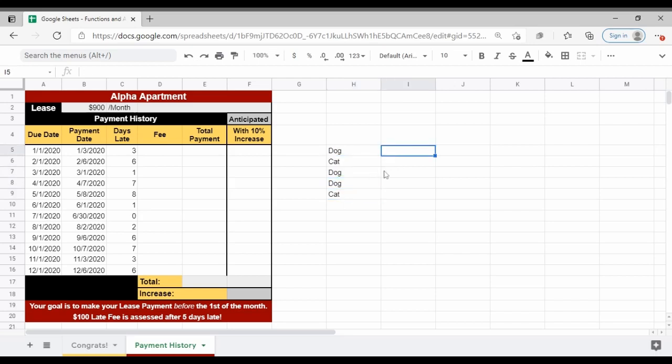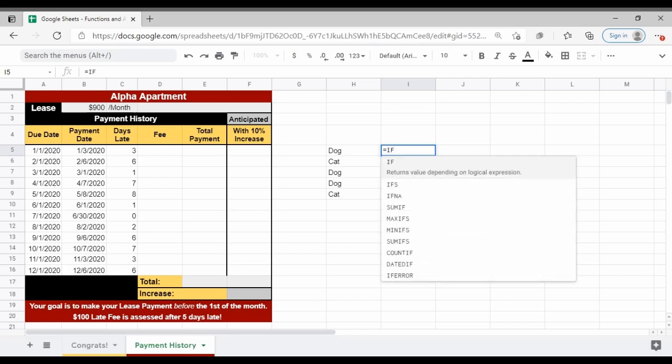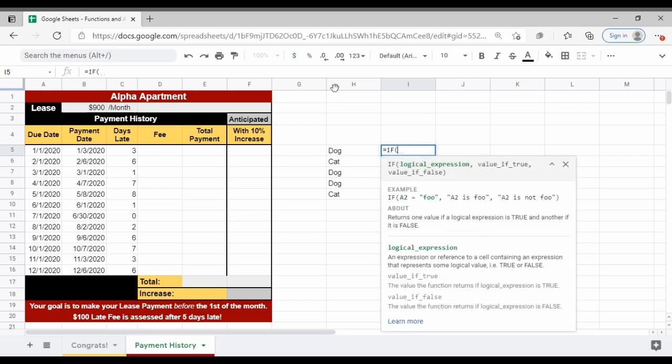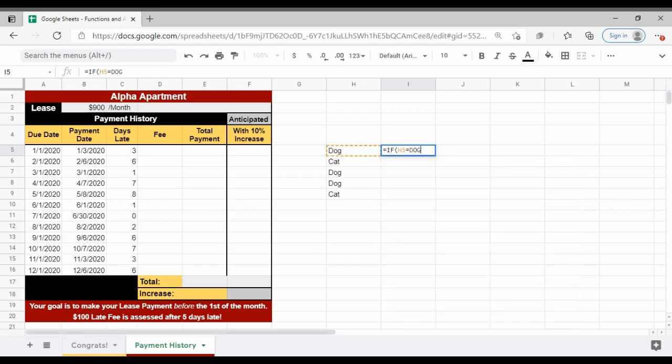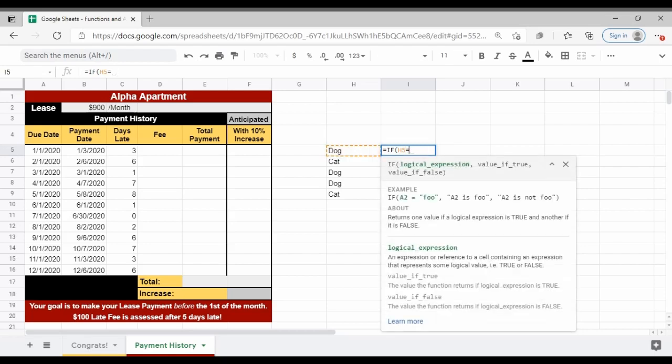Great. All right, now in I5, I'm going to write my if statement. So I'm going to say equals, and if, parenthesis. Now if H5 equals dog, now it's a string, it's a word, so I need to put in quotes, dog, then, comma, another word, bark, quotation. Make sure you have all words in quotations.